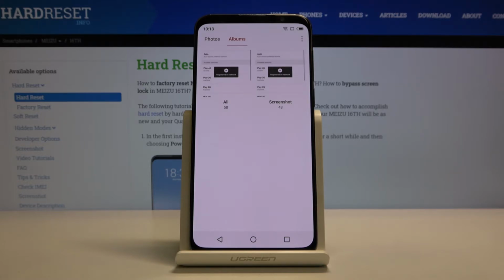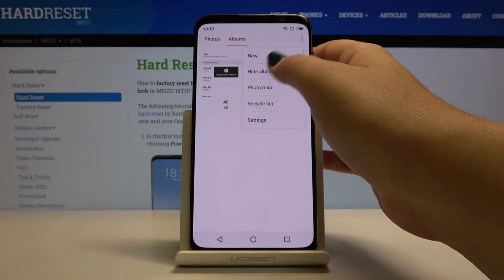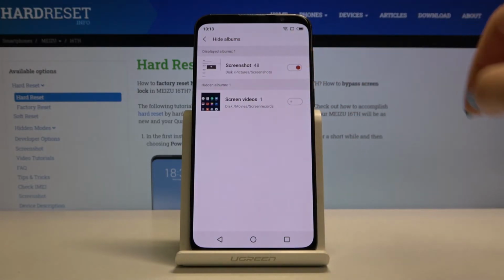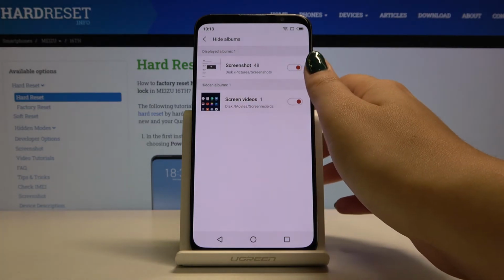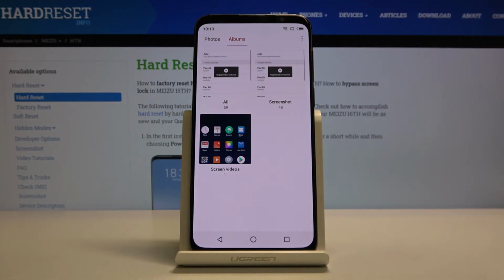If you want to turn it back and see it back, simply do the same. So three dots icon, hide albums, and in hidden albums we've got screen videos. So click on the switcher and get back. And as you can see, now we've got screen videos in the gallery.